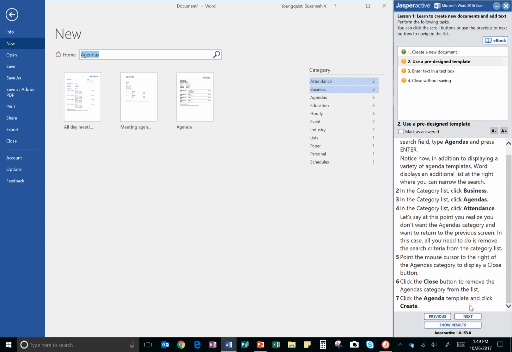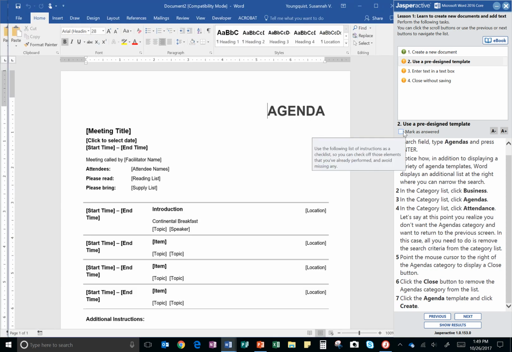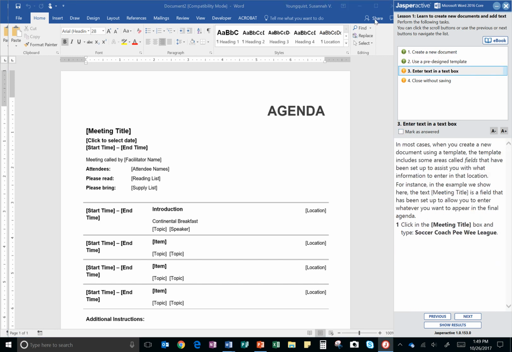And then it says click the agenda template and click create. So I only have 3 templates here and only one of them says agenda. So I'm going to click that and then I will click on create. And there's my agenda. Now I'm going to select mark as answered and go to the next one.